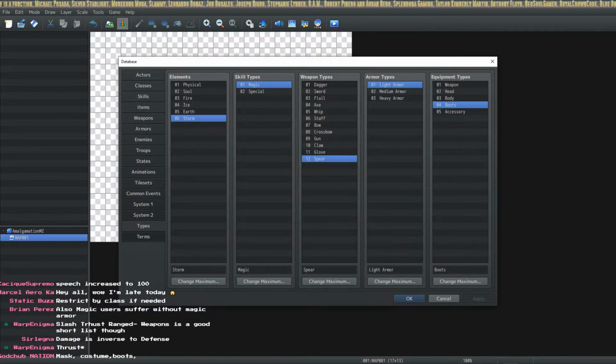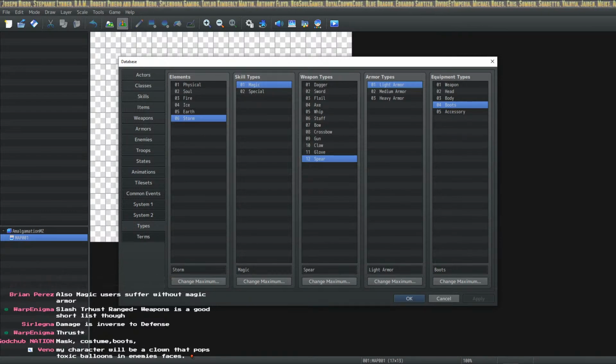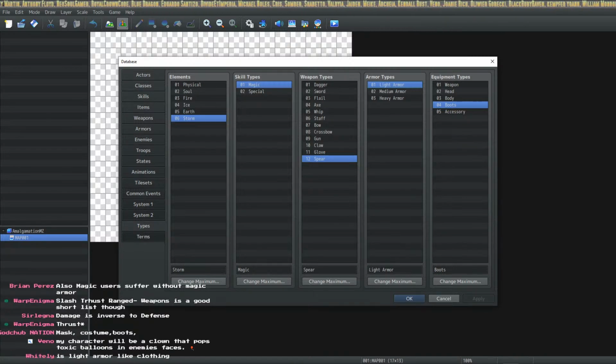What's up, Aerosis? How you doing? Saw you were here earlier. Mask, costume, and boots. My character will be a clown that pops toxic balloons in enemies' faces, says Vino. What's up, Whiteley? How you doing?